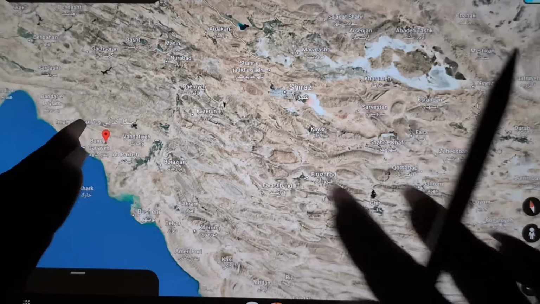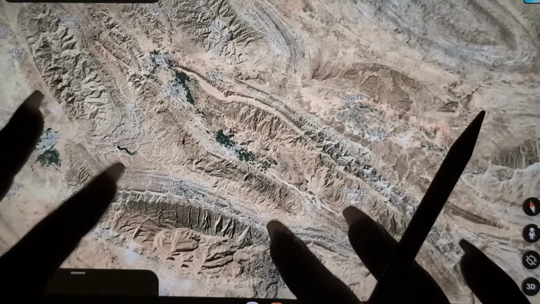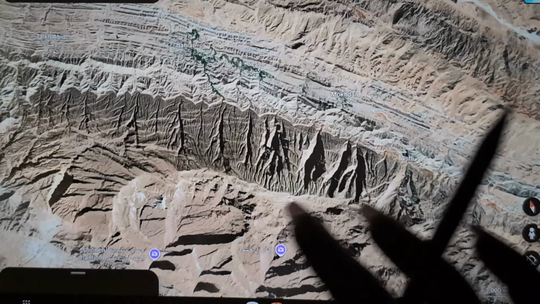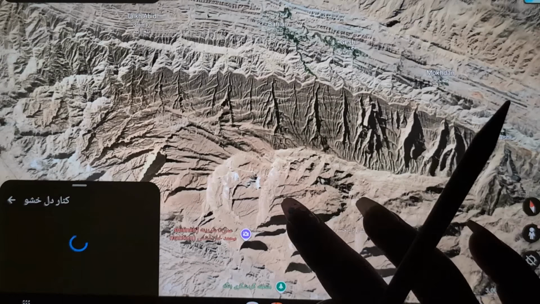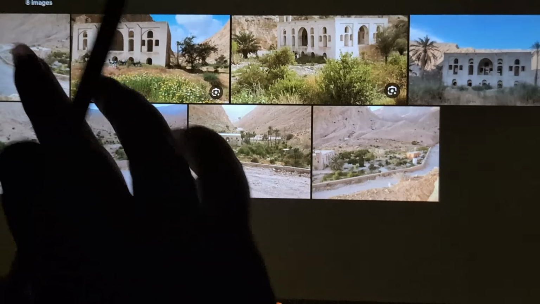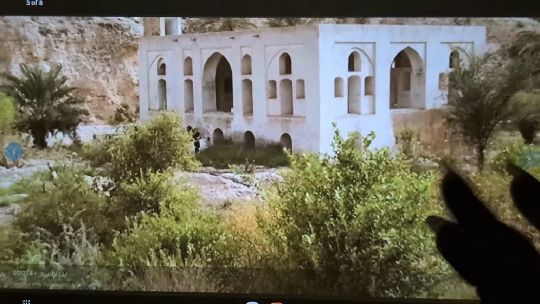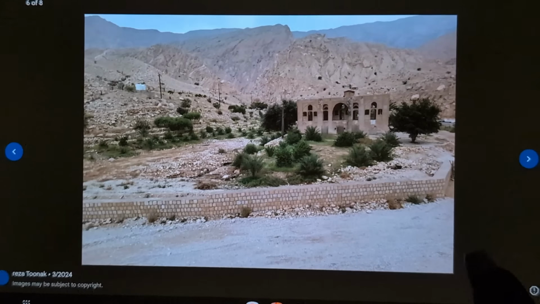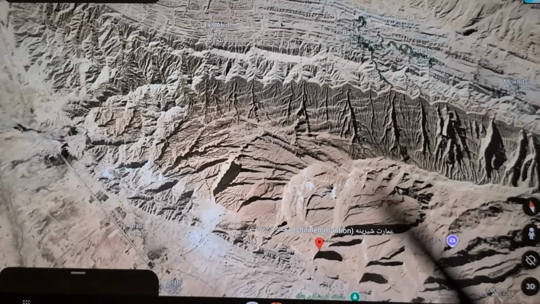Let's go over here. Let's go to this mountain. Boom. Boom. Oh yeah, I remember I was looking at this. It looks like it's an old mansion. All abandoned. Maybe during the revolution it was abandoned. Pretty haunting. Up here in the mountains too.